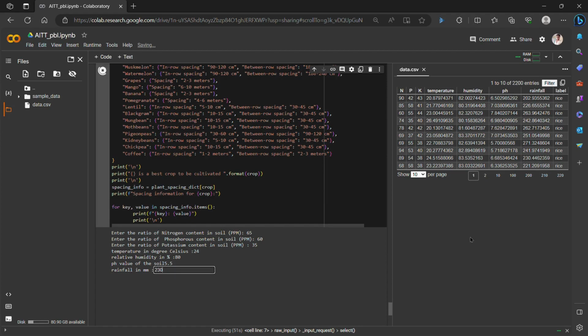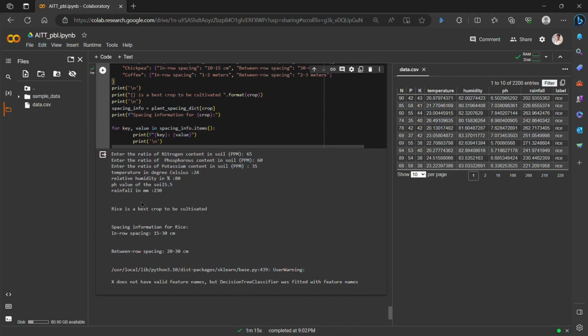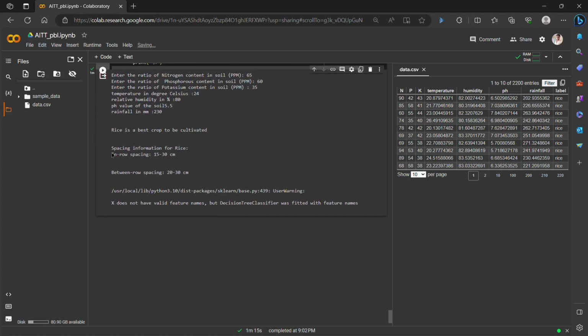Why I'm doing so is, if I give the exact values as inputs, then there is no sense in making this model. I have given values somewhere around the original values to check whether my model is working properly or not. If the model is suggesting that rice is the best crop to be cultivated, then I can understand that the model is working well. Let me check it. So here you can see it is giving rice as the best crop to be cultivated, and the corresponding planting guidance is also given by the model.